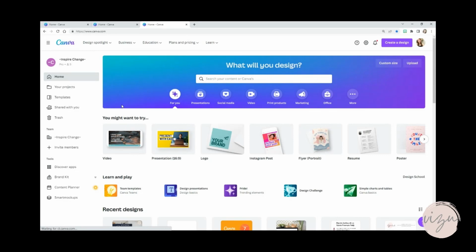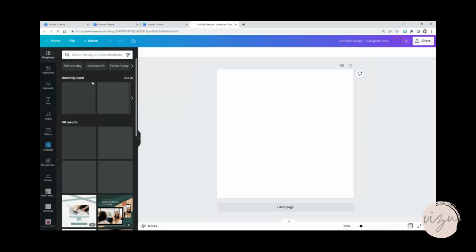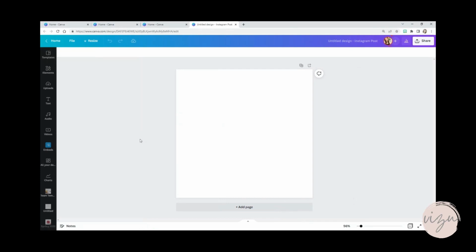So let's go ahead and create our logo right now. I'm actually going to do this as an Instagram post, okay? Because that's the size I typically work in. So I'm going to pick Instagram post. It just creates a blank slate here. Okay, so here is my blank slate, and I'm just going to close my menu right now so you can see I'm free to create whatever I want.